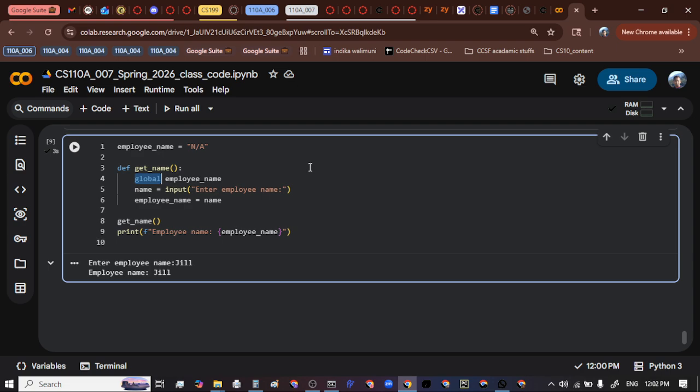Okay, so using the global statement, you can change a global variable inside the function. So that's what we did right here. You can access and even change the value of a global variable inside the function. So that's what we did right here. I thought you were saying you cannot. No, you can access. All right.